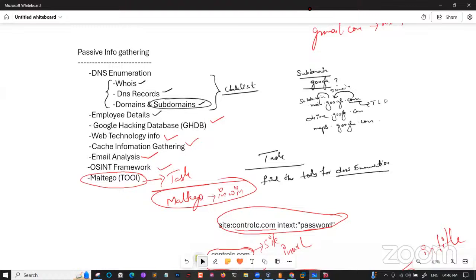Okay. So we left with one tool, which is Maltego. So whatever we done till now using the sources, like till now, whatever the DNS enumeration, email, employee details, Google hacking, web. So all these things you can do with this single tool. Using the single tool, you can do all these activities. That is what Maltego is.